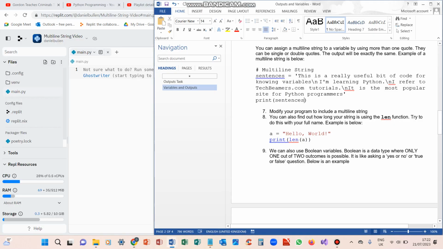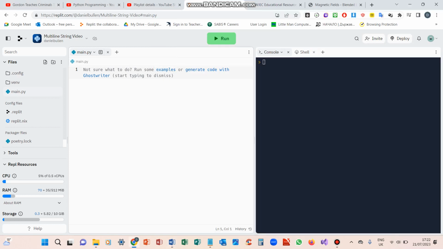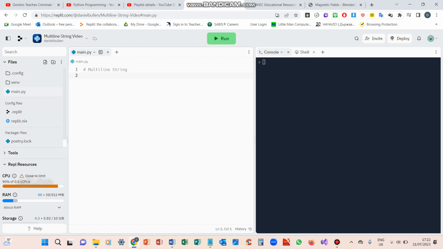So we know we can assign a multi-line string to a variable. We can use more than one quote. We can use single or double quotes, or we can do escape characters to do this. So what I'm going to do is what's called a comment. A comment will explain to the reader what the code is doing. So I'm going to do a hashtag and a multi-line string. So the computer will know not to compile line 1 because that is commented out.